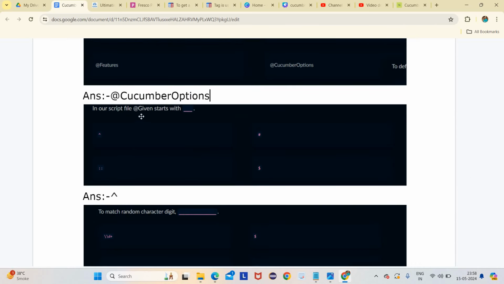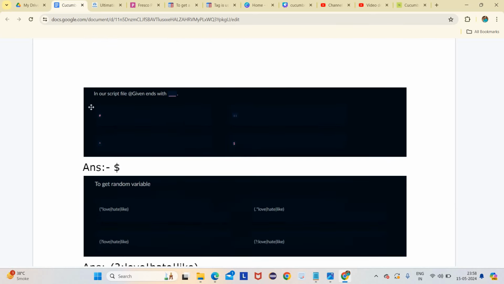In our script file at the rate given start with, see at the rate given, so whatever we are starting we have to use this symbol. We have seen this in 9 also. Okay, this is for start with. Okay, to match random character digit. Okay, to match the random character we have to use dot star. In our script file at the rate given ends with. Okay, ends with means it's a dollar sign, start with means this one, and end with this dollar sign.